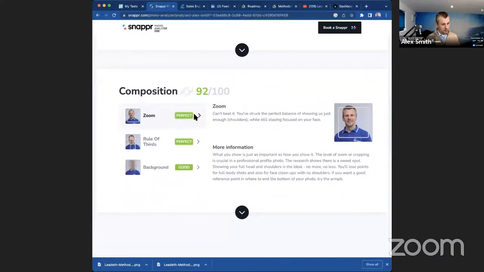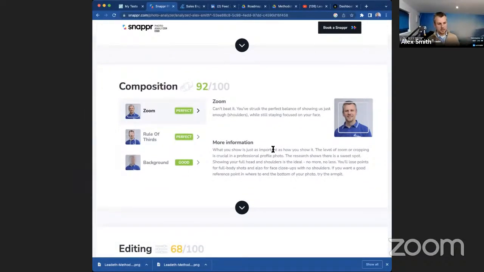Composition, so the rule of thirds, I've got perfect on that one, because I'm not centered, I'm slightly offset. This camera's quite annoying because it actually follows me, but you have this rule of thirds. You split your screen into 9 boxes, and ideally you want your eye to land on one of the crosshairs. So with 2 grid lines coming down and 2 coming across, I need to be in the third section on an eye. And that apparently is what it deems perfect.